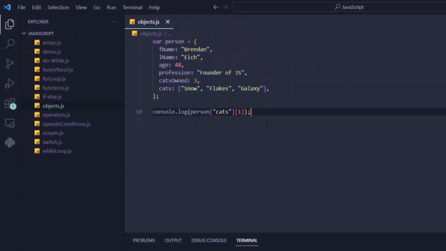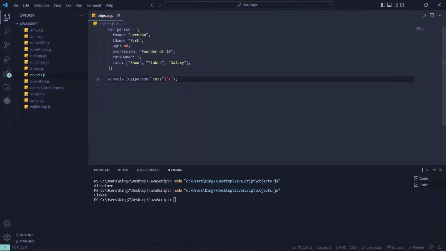And then the nesting can also be done for an infinite number of times. So this array can have objects and that object can have other arrays. So the nesting is actually infinite. Anyways, that was all about this video. In this video, we have learned how to add attributes, delete attributes, and how to perform nesting inside an object.